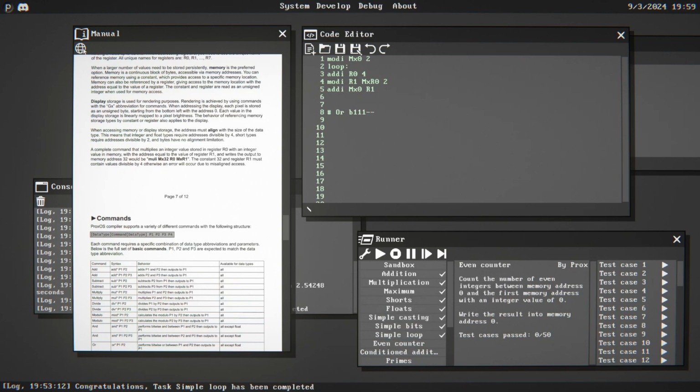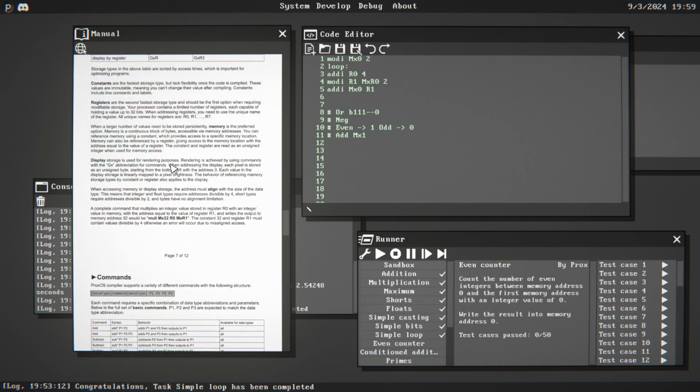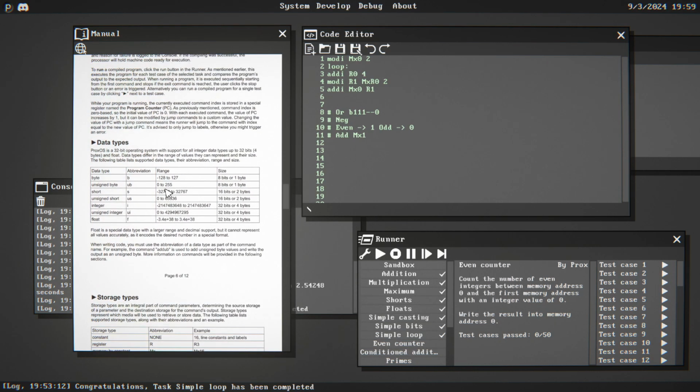B111, whatever, and then it's going to be a 0. And then we're going to negate the result. And so if it's even, we get a 1. If it's odd, we get a 0. And then we add it to mx00, right? So what's the biggest value for an integer? It's that.